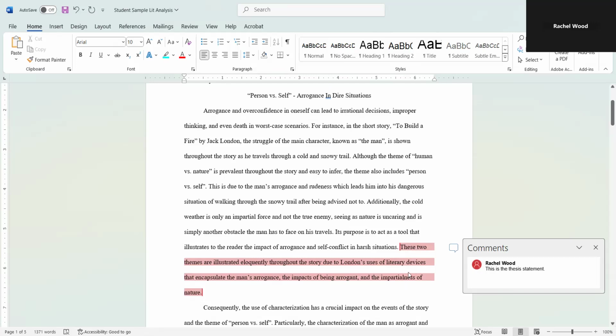Now, I'm sure I will find them as I go through, and yes, I will find them as I go through because this is a student sample. So anyway, just wanted to put that out there as well. But the main argument is there. The themes are illustrated through the literary devices that encapsulate the man's arrogance, the impacts of being arrogant, and the impartialness of nature.